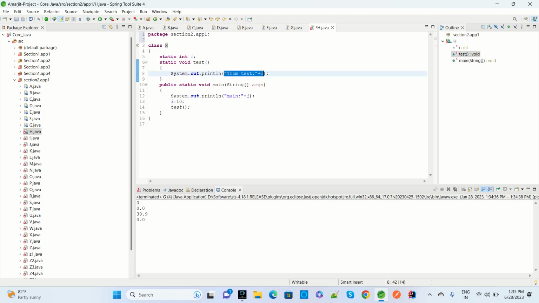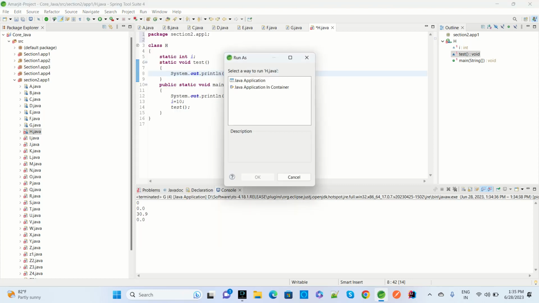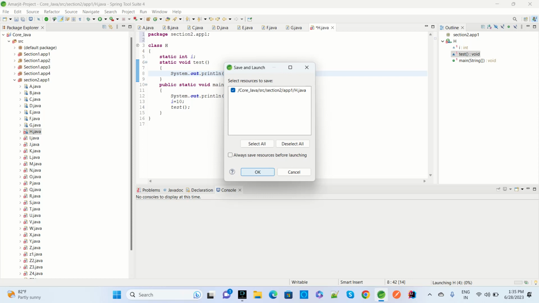So what is the I value now? It is 10. So that 10 will be initialized. So I output will be 0 and 10. Correct?